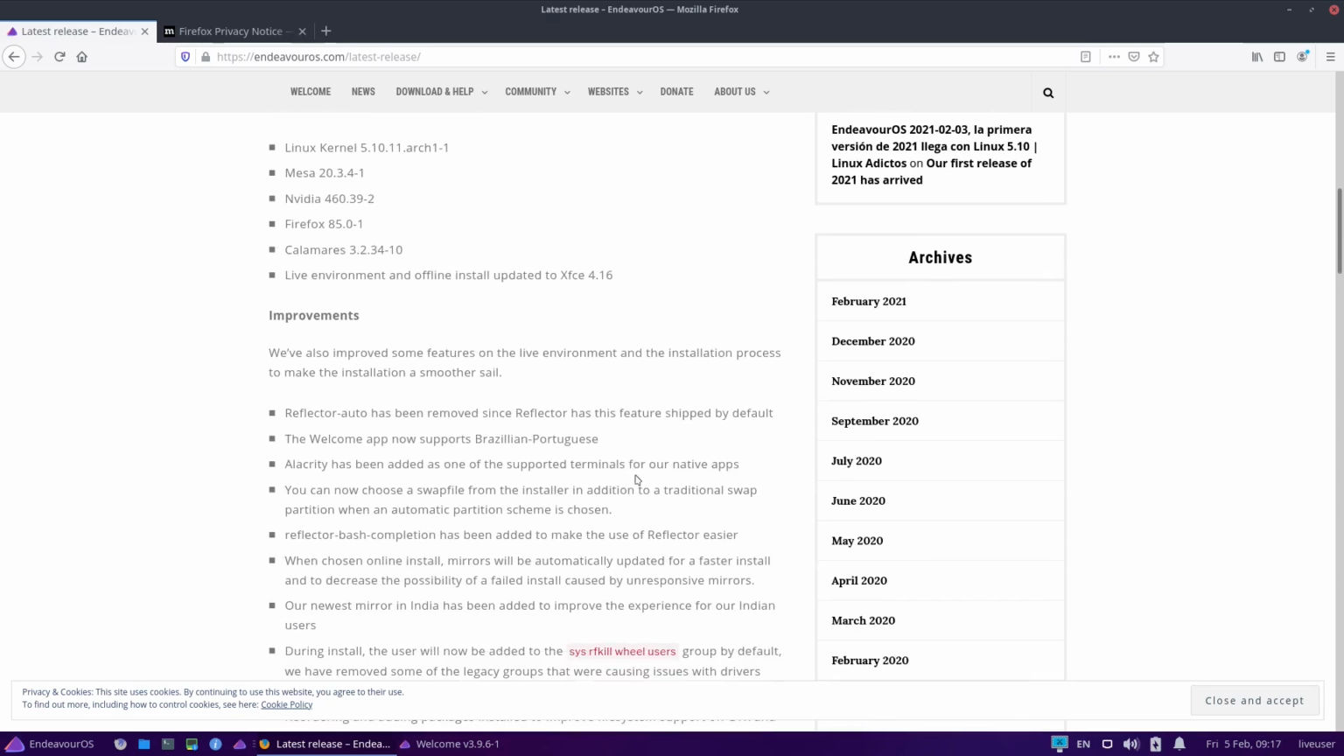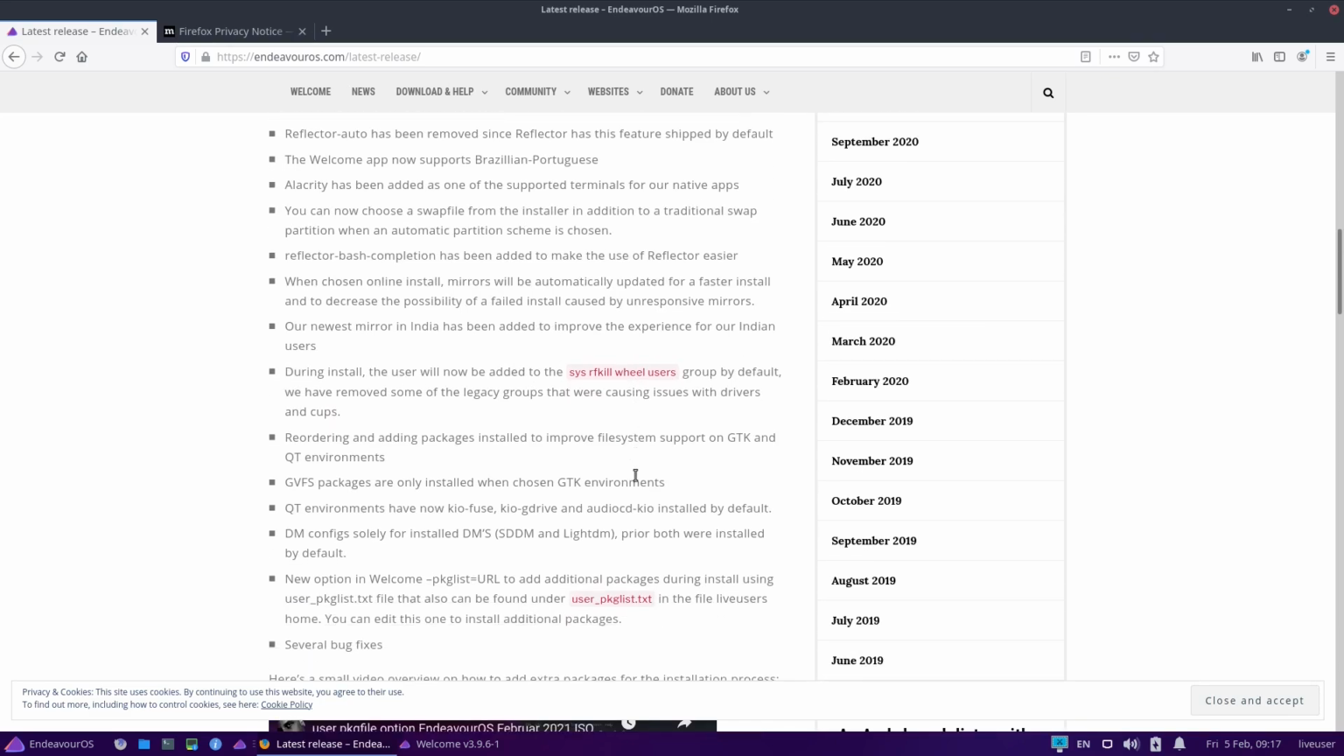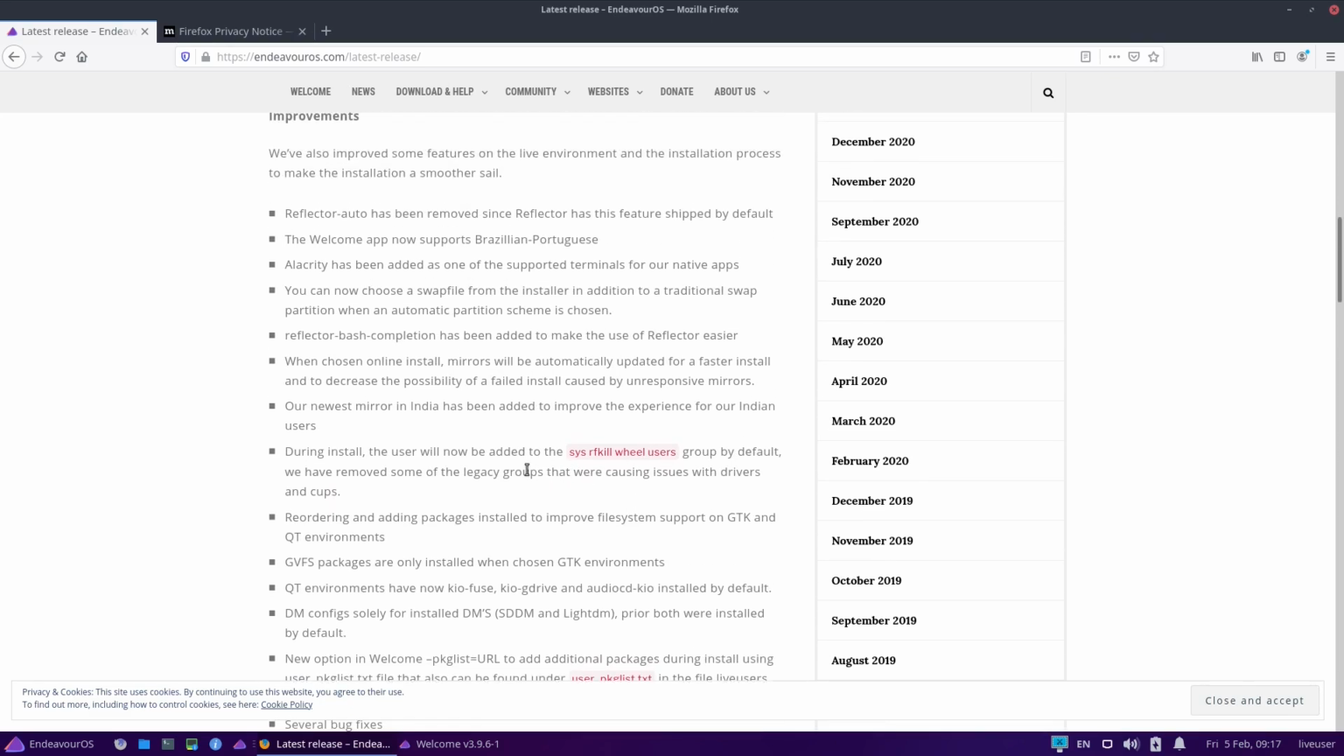Now we have several improvements here, and some of these are pretty important and also interesting. Among the ones that are most interesting for me at least, you can now choose to have a swap file from the installer instead of having a swap partition. Until now, it was possible to do a swap partition with or without hibernation, but starting with this installer, you also have the choice to create a swap file, which is a great thing if you're installing EndeavourOS maybe on a system with a lot of RAM.